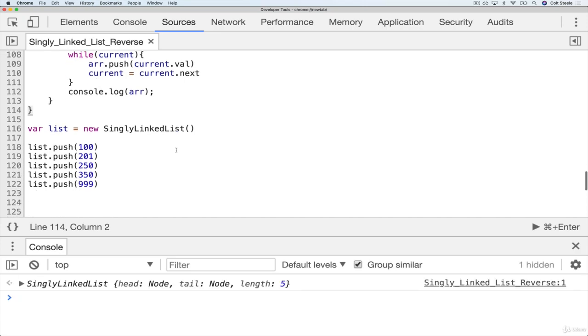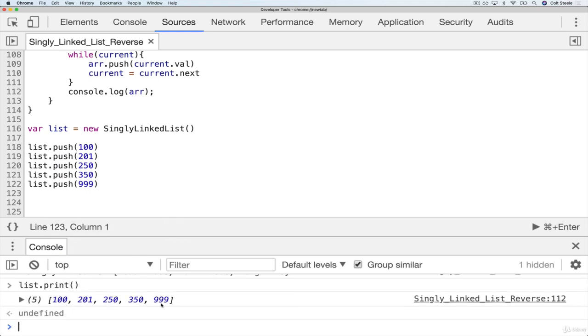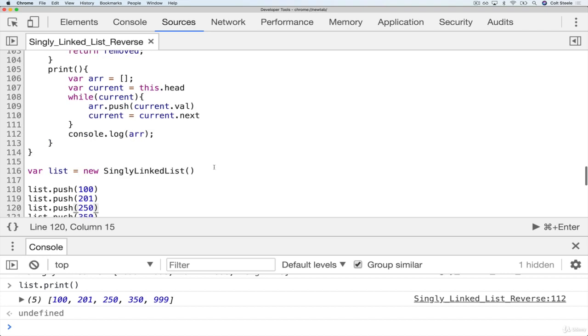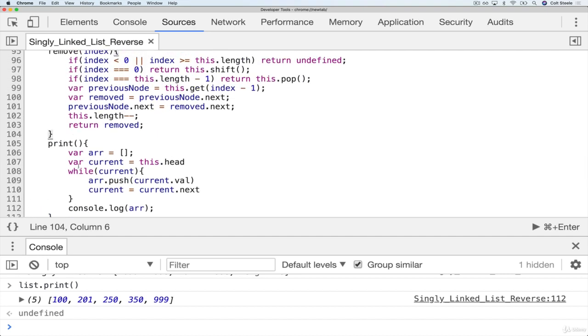So with my current list, here's the values in there. If I do list.print, it just gives me this array, and I can see the order that they're in. So when we do list.reverse and then print again, we want to see the opposite order so that we know it worked. Anyway, let's get started on reverse.